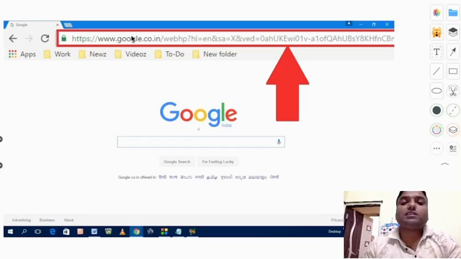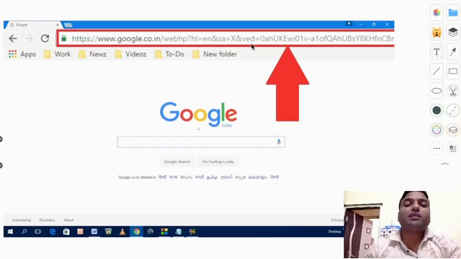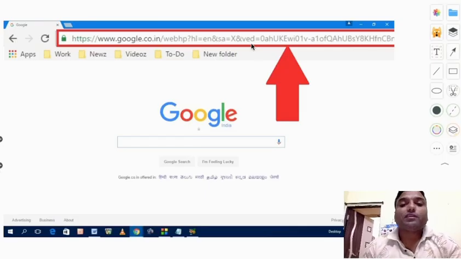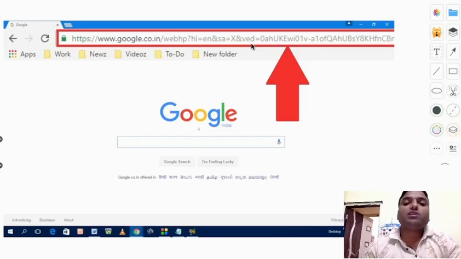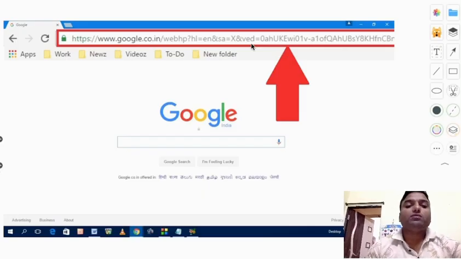So what is this address? It is not like you type anything over here. There are some rules to write over here, how you have to type this web address. This web address is also known as Uniform Resource Locator, that is URL. It is the location of a specific resource on the web, where that resource is lying. That address you have to write over there.